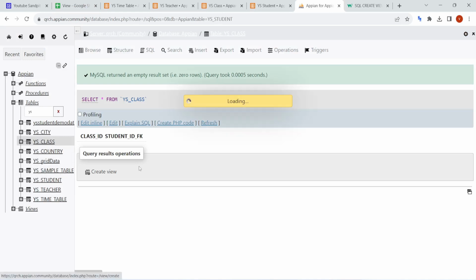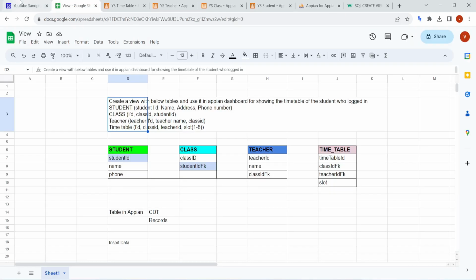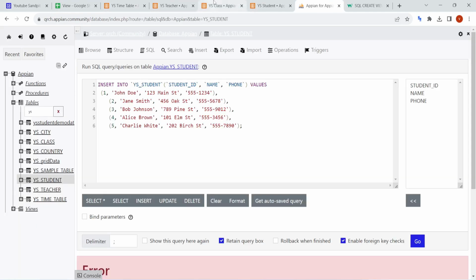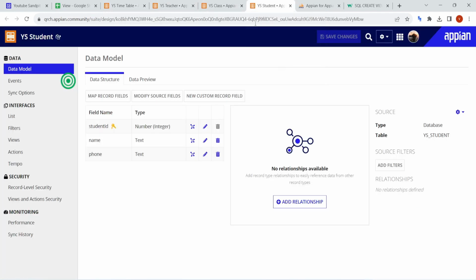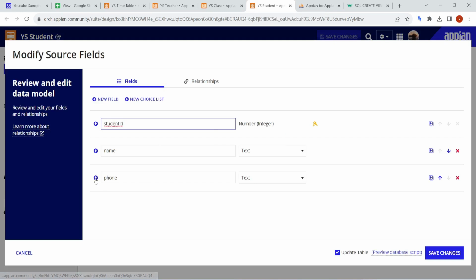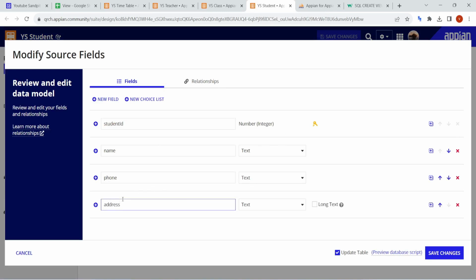First of all, I will go in the student table and try to add some data here. We have missed adding the address field here. In the student, one more field is there, like address. So we can go and map one more. If some field is left, we can add a field here as well. So let's add the one field that is left, which is the address. The record will automatically update your database table.